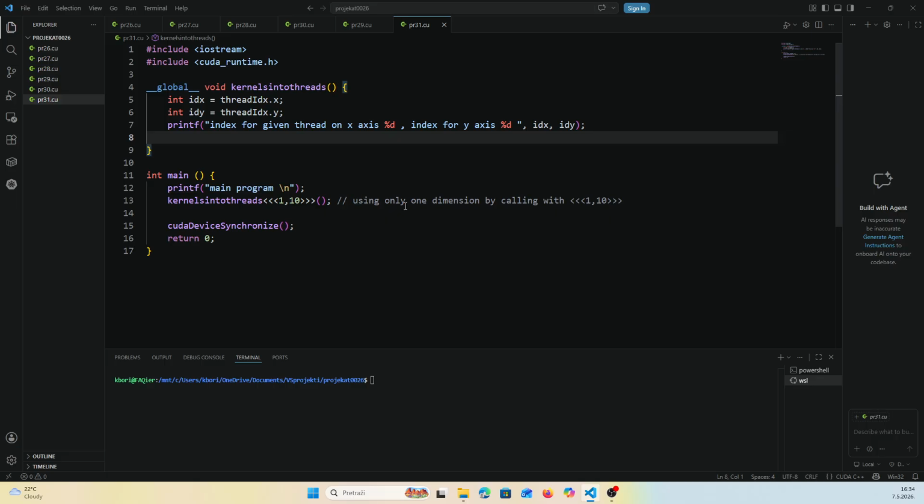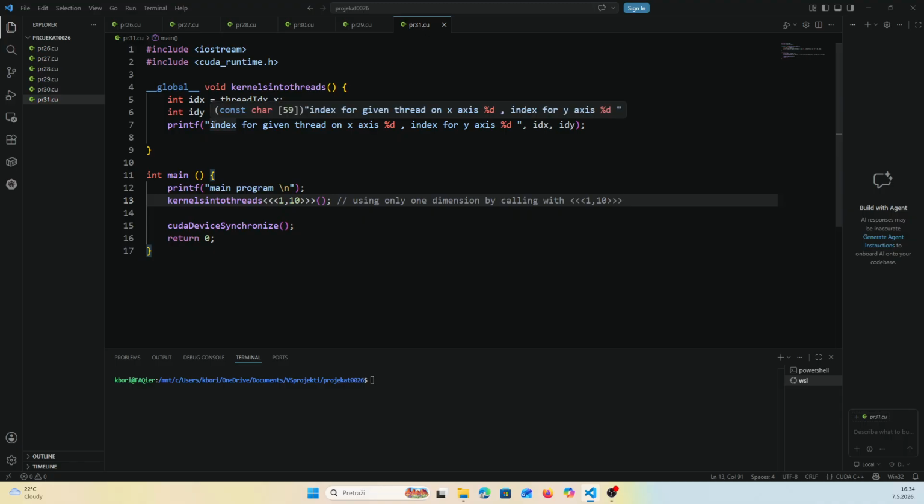And here it says using only one dimension by calling with 1 and 10 inside these, let's say, bigger or less brackets. Maybe I should put here that thread.x is the only one available, but you will see that in the execution. So also cudaDeviceSynchronize to synchronize all threads, because it can happen that we cannot see all these threads and cannot see these texts. And I think everything is ready to compile and execute this function.